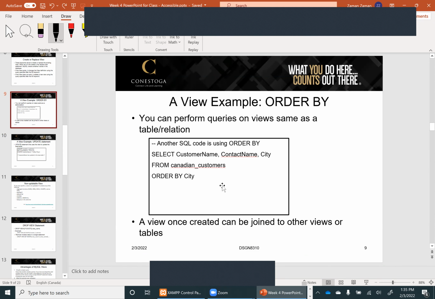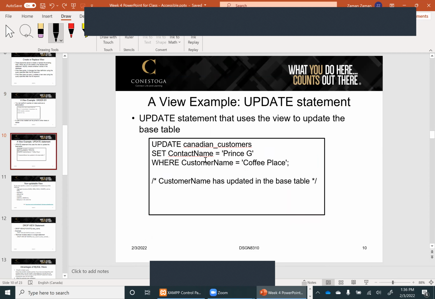So another piece of information I missed in this slide is that a view once created can be joined to other views or tables. So you can perform a join operation with a view and another table. Now I believe I'm missing some command here. Coffee Place customer has updated in the base table. So let me find the Canadian customer, then I can fix that error.